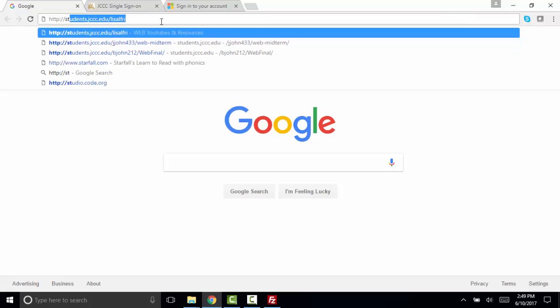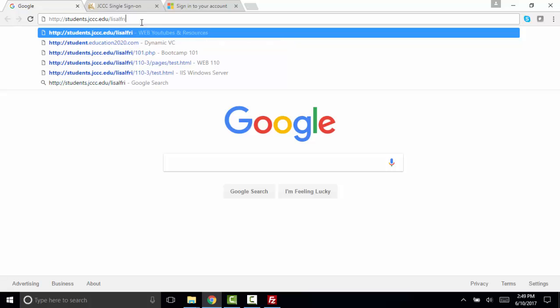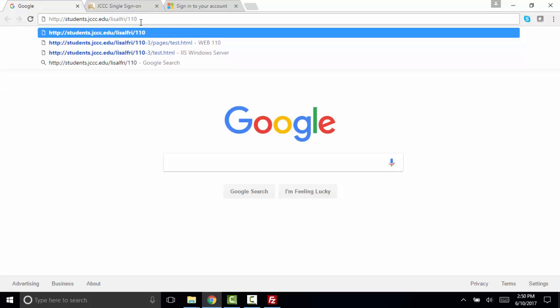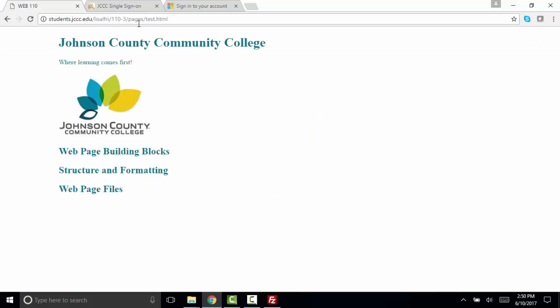And if you're at JCCC, you know that the URL that's created for you by default, the public_HTML folder, is studentsplural.jccc.edu/your username. And then in my case, I would have 110-3/pages/test.html to find that page. And there we go. We've created the page.